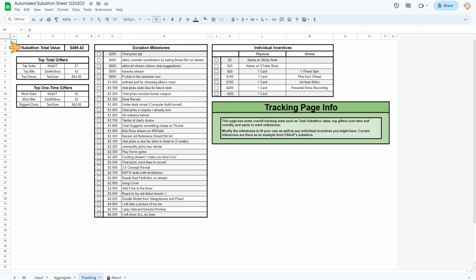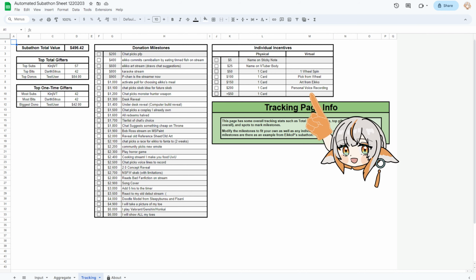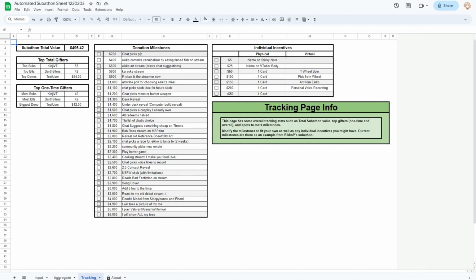The final page totals up the value of the subathon and your top contributors in each category: subs, bits, and donations. It also keeps track of your one-time top gifters as well. There are also some sample milestones and individual incentives that I use during my subathon. Please feel free to take inspiration if you need for your own.